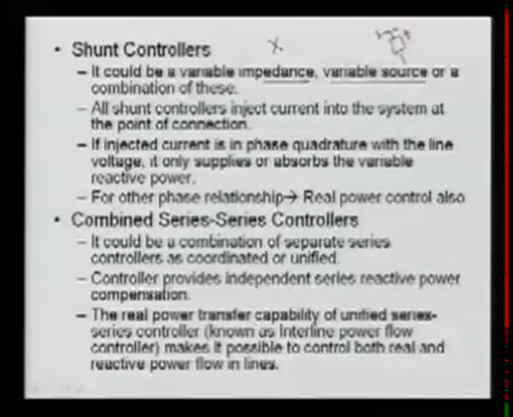If the injected current is in phase quadrature with the line current, here this line I and this I injected, if they are in quadrature, then it only supplies or absorbs reactive power. For other possible relations, the real power will also be controlled. The combined series-series controllers could be a combination of separate series controllers, as coordinated or unified. Already I showed you.